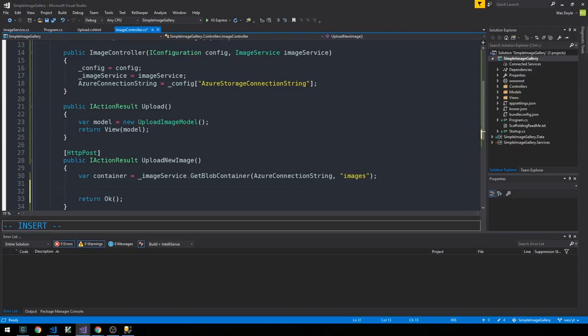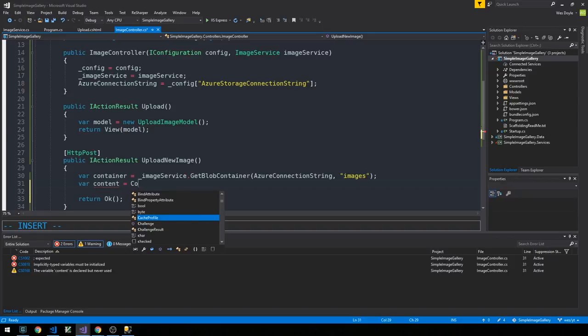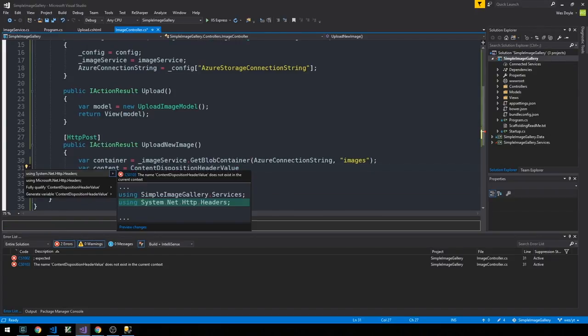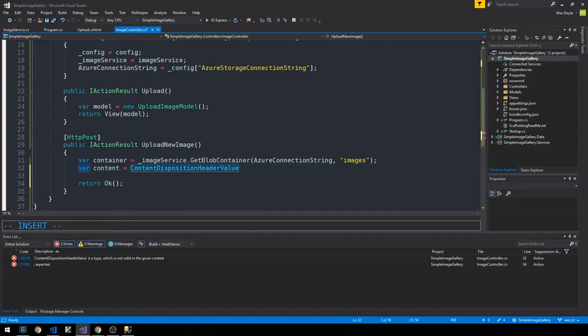Now we're going to be uploading an image, so the next thing that we want to do is parse what's called the content disposition response header. So let's store the content disposition in a var. We'll just call this content. And for this, we can use ContentDispositionHeaderValue. We'll need to bring in HTTP headers. And here we can parse the file that we're uploading.